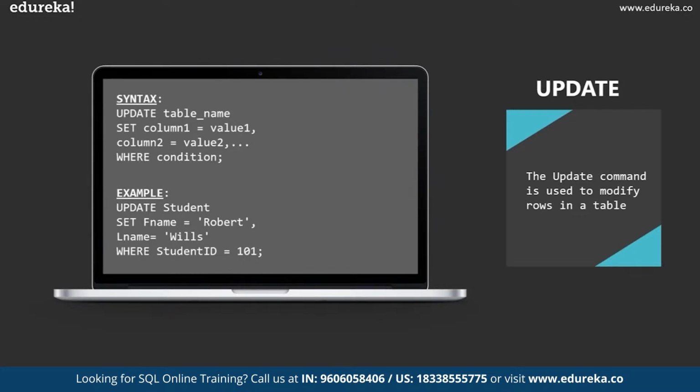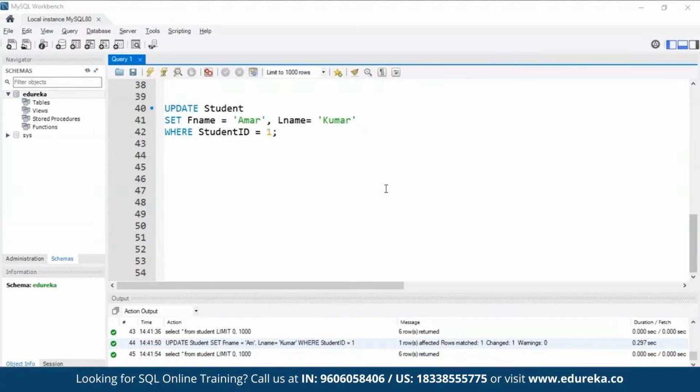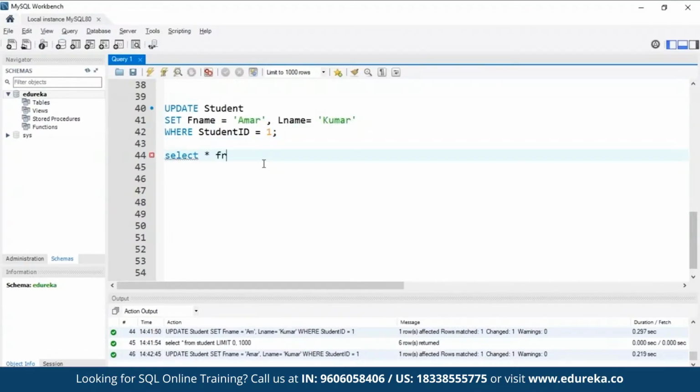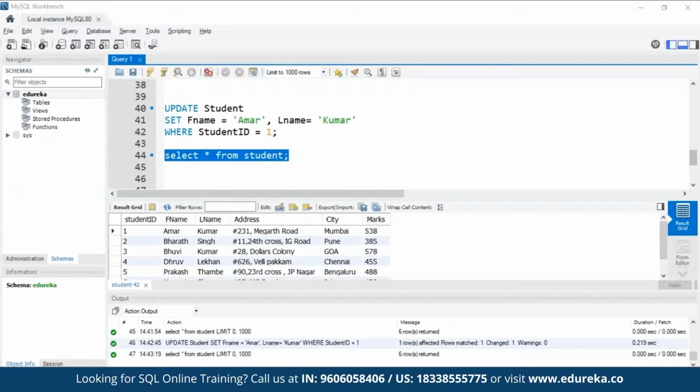Let's execute this example. Here, I want to change the name of the student with student ID 1. Previously, the student with student ID 1 was Ashok Sinha. Now I want to change his name to Amar Kumar. So let me execute this query. So we can see that the student name has been updated. To check the student table, let me execute this query. And we can see that the name of student ID 1 has been changed from Ashok Sinha to Amar Kumar.